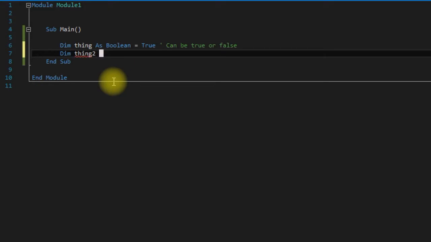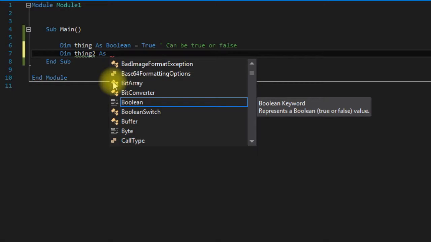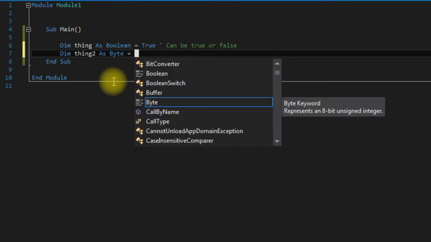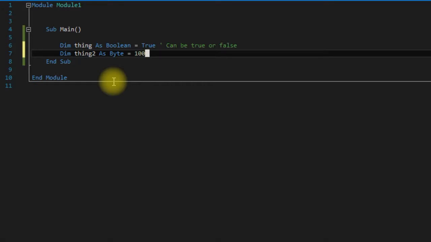So we'll go with thing2, and this one will be a byte. And we will just store the value of 100 in there. And to speed this up a little bit, I will copy from my little lesson plan over here the description of byte, since I made a nifty little lesson plan. So bytes can be assigned a value between 0 and 255, and they only take up 1 byte of memory.